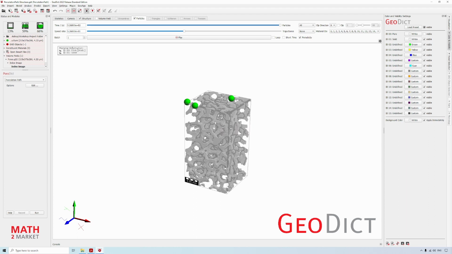It's the open and close porosity. For that, we still stay in PoroDict. PoroDict is GeoDict's pore analysis tool, so the pore analysis will all take place in this module. We select open and close porosity and we click edit.